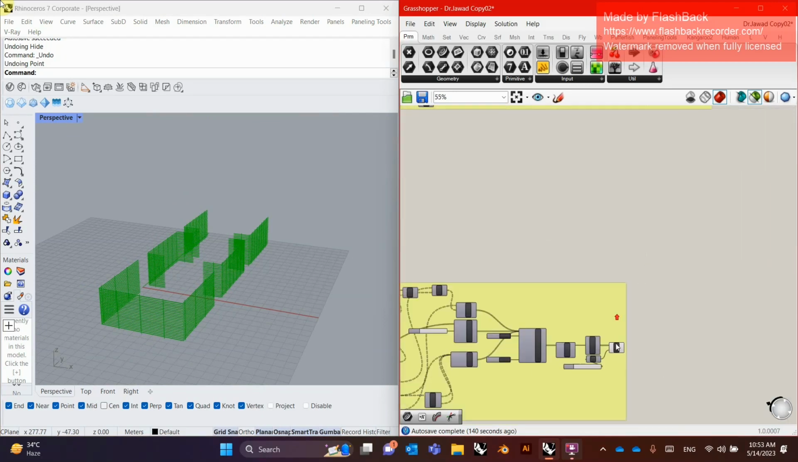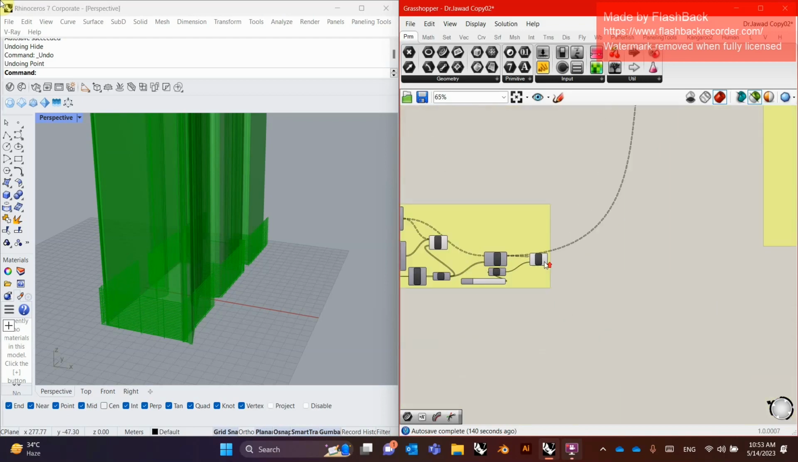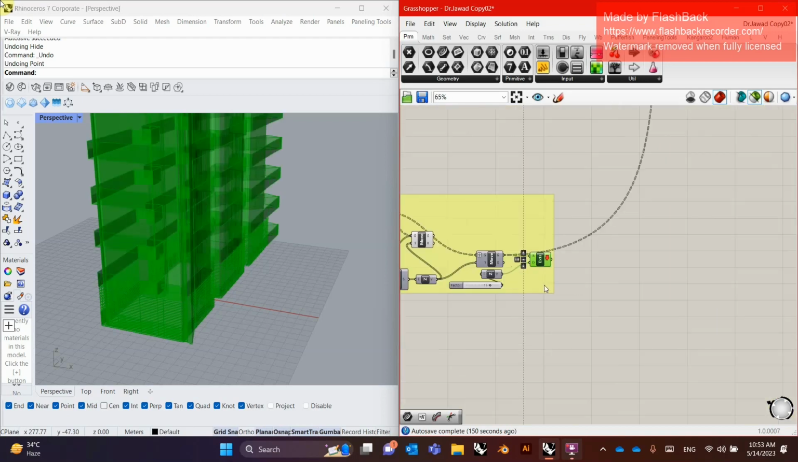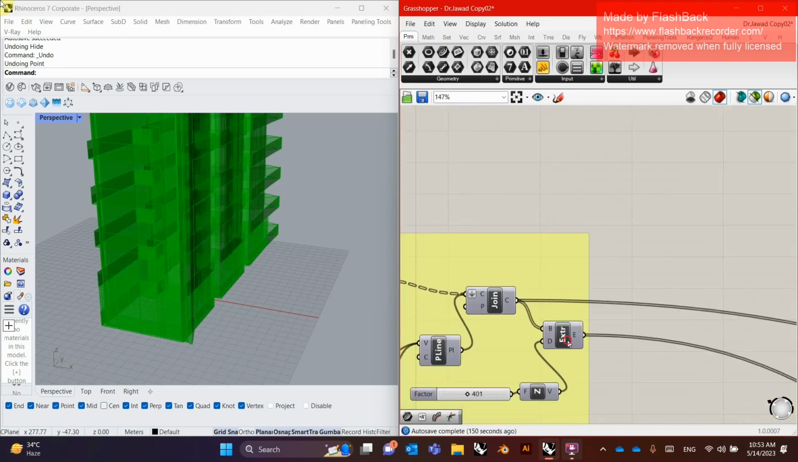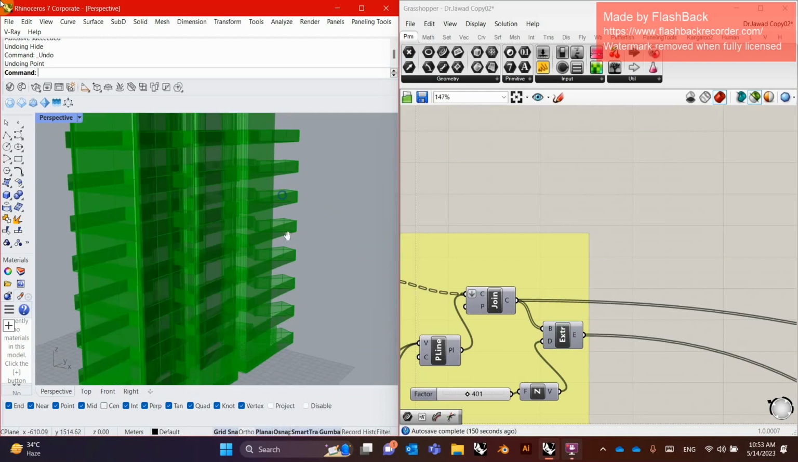So now with the extrusion and the balcony and the levels, I have all the items.